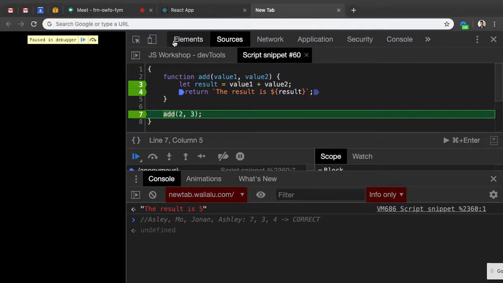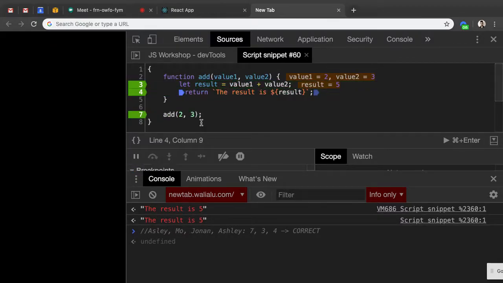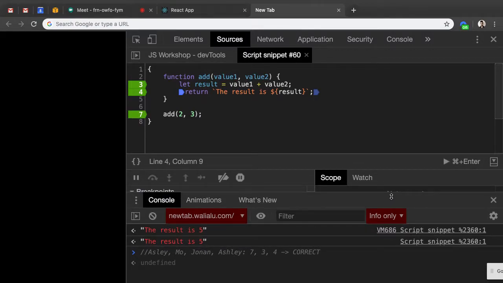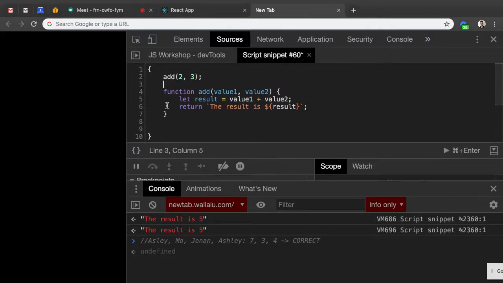So 7, 3, 4. That's correct, right? That's correct. Any question? What if you were to put add 2, 3 in line 2? Add 2, 3 in line 2. Okay, above, before you define the function. So you want to do that, right? Will this work? No. Why not?